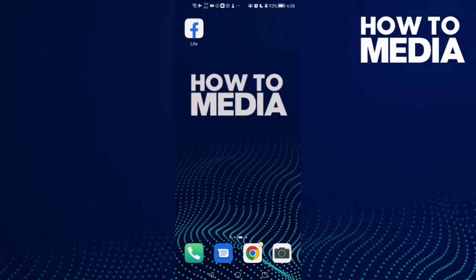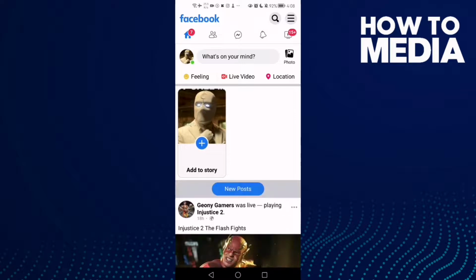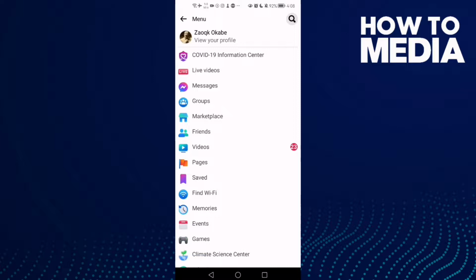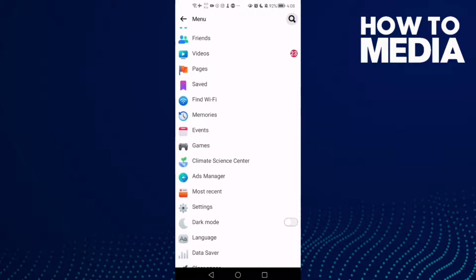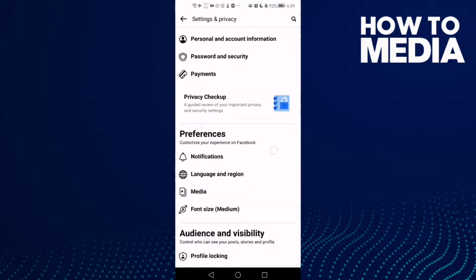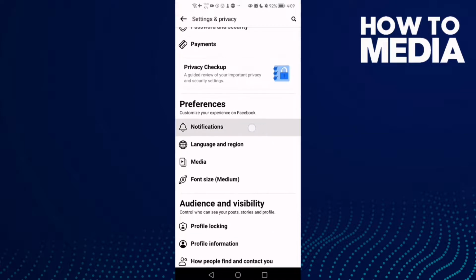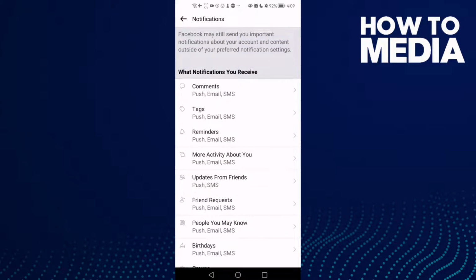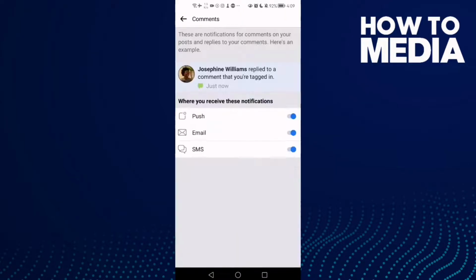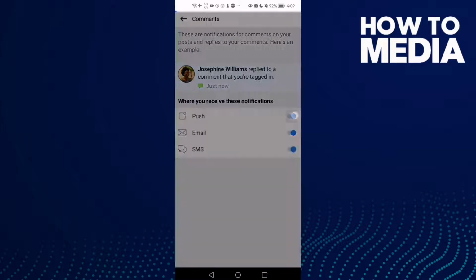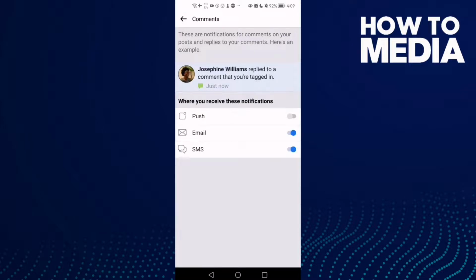First thing, go to Facebook Lite and just click these three lines here in the top corner. After you click on it, go down here, you will find settings and then notifications, and here you will find comments. Just click on it and you will find this one, push. Just click on it if you want to turn it off, and go back and it will be saved.